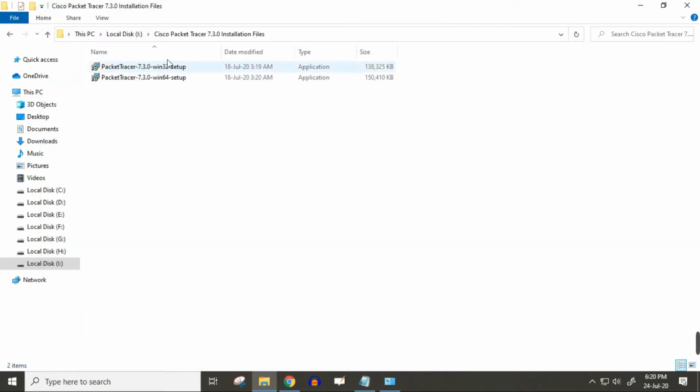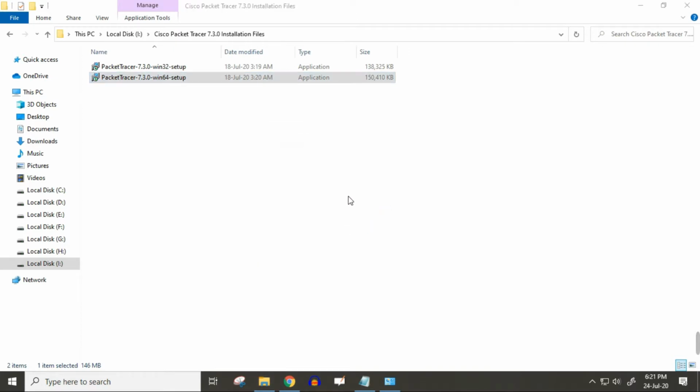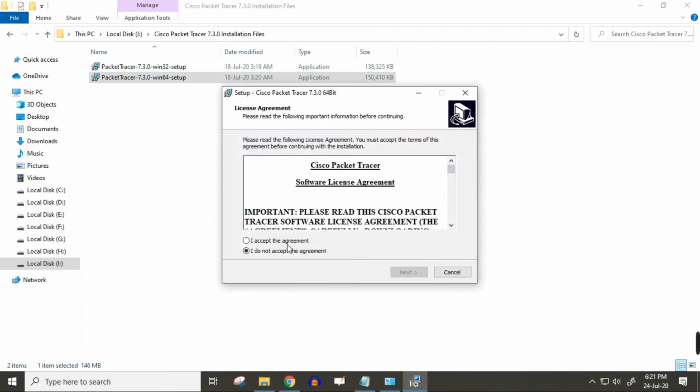Okay, I have already downloaded both of them, but since my PC is 64-bit, I'm going to be using the 64-bit version. This is a simple exe file, so I'm just going to click on it. This is a simple procedure to install any kind of Windows application. So the installation is beginning here.